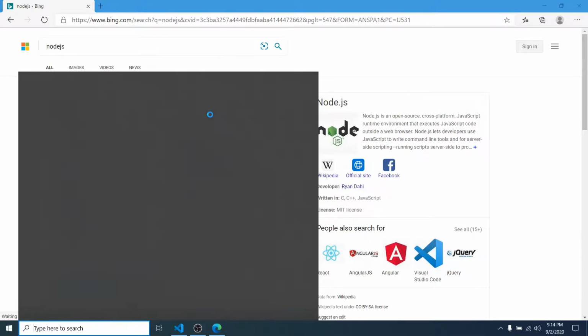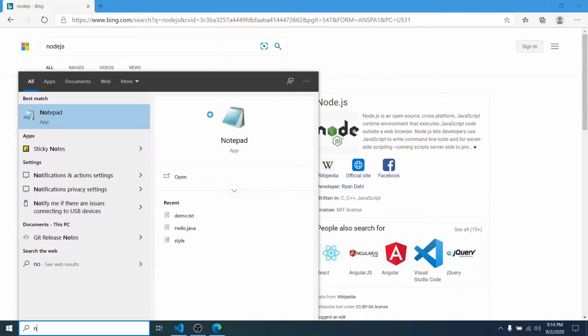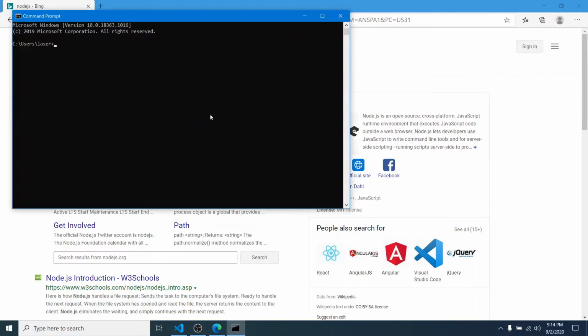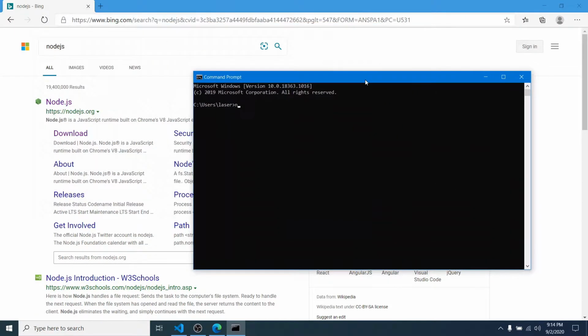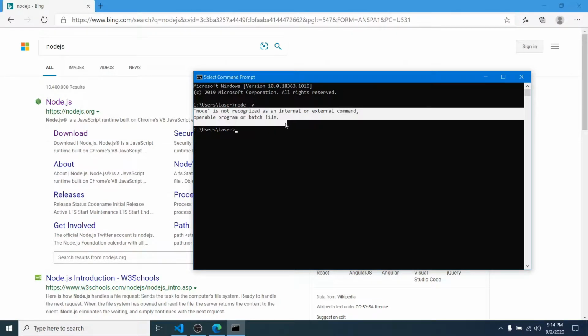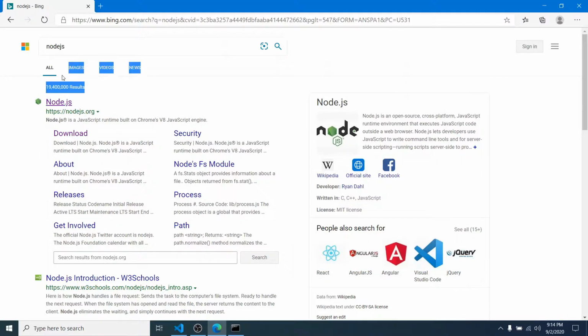Before that, let me check if Node.js is already installed in my system or not. To check that, let me type node --version. So node is not recognized, so I haven't installed Node.js in my system.